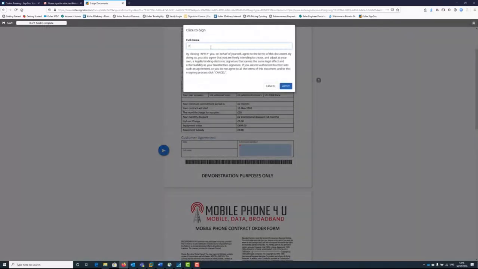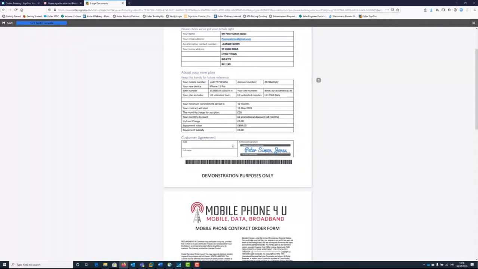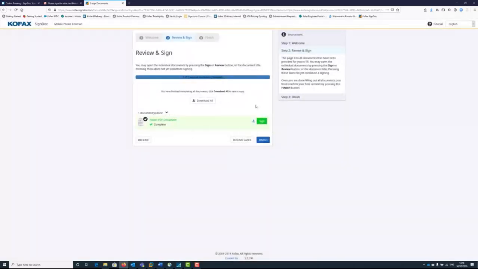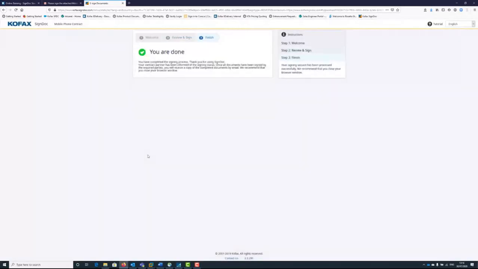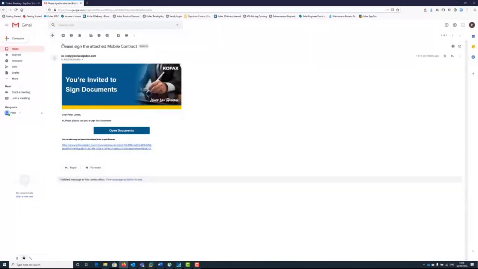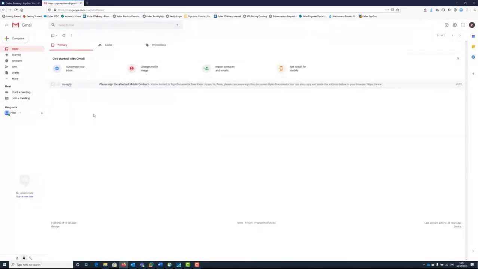So I need to put in my full name, or Peter's full name. And you'll see here that by clicking apply, you're doing it on behalf, etc., and applying to the terms legal, etc. So if I hit that, you'll see it creates a nice signature field with e-sign, with various identifications and time, etc. And I can then hit save. And you'll see now that package is complete, and I can hit finish. And that's Peter's side of the job done. And if we come back to his email address, everything he's done has gone, and we're ready to go.